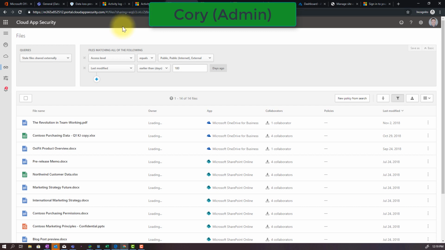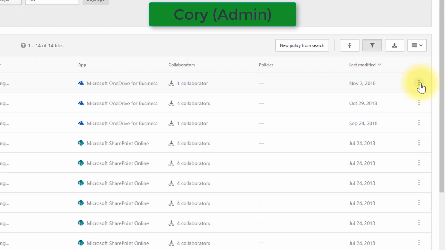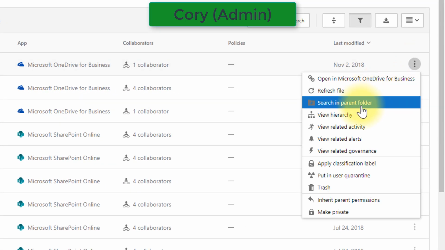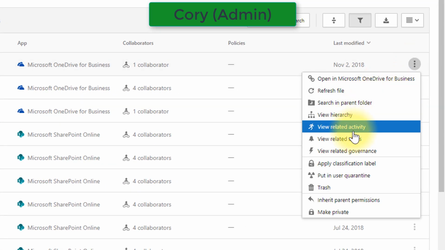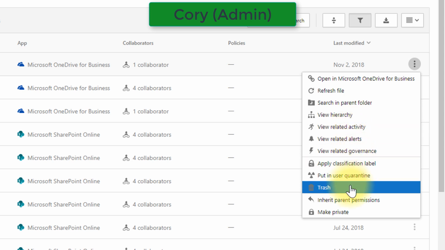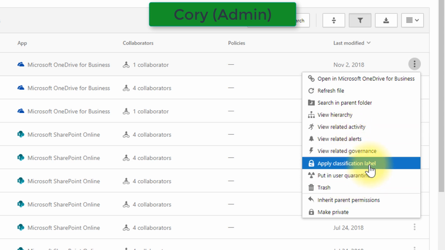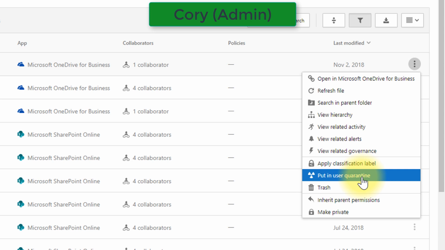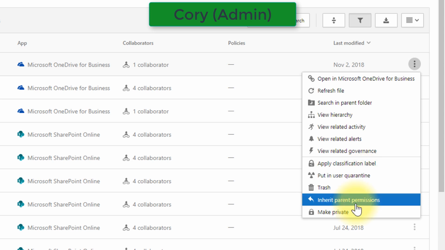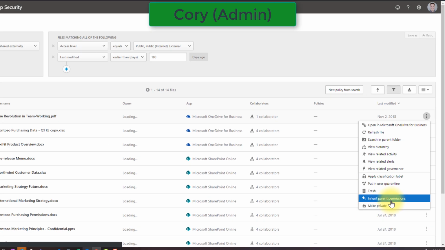In another report, I'm actually looking at the files report. Stale files that were shared externally. Basically, these are files that haven't been accessed recently that I can look at removing shared activities. And as you can see, we have additional actions we can take when we're using the full MCAS solution, such as putting that file in the trash, applying classification labels, putting it in quarantine, or automatically making it inherit its parent permissions, therefore potentially removing external access.